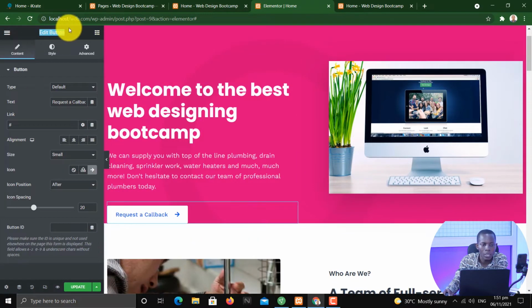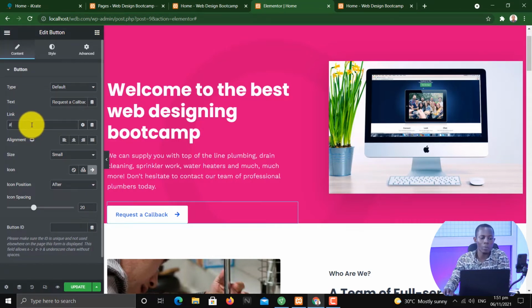Then as you can see, edit button. So now we can edit the button. This is the link that the button should lead us to. If you want to state the specific place that the button should lead you to, if you have a separate link, you put that link in there for the button to lead you to. So this is specifically for the button.